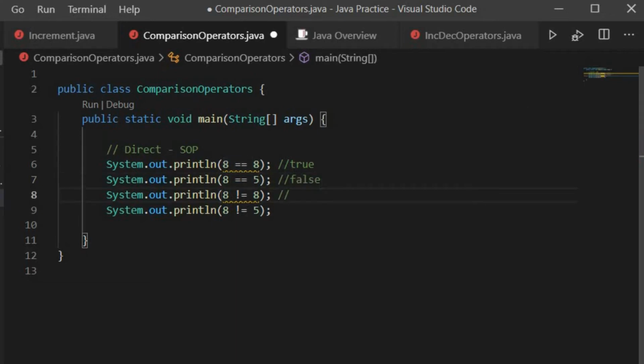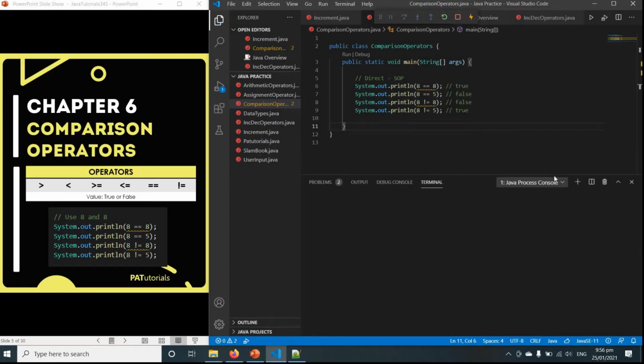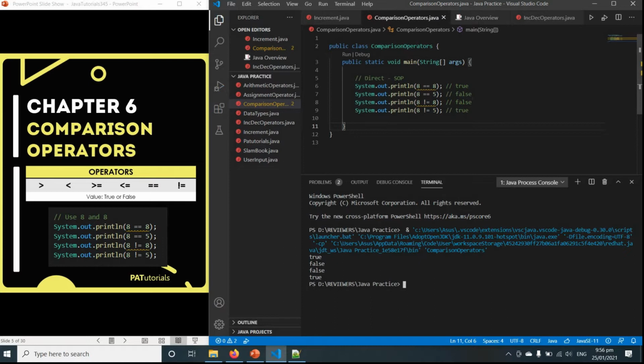Now, next one naman, 8 is not equal to 8, that would be false kasi equal sila. Tapos, ito naman, 8 is not equal to 5, that would be true kasi hindi talaga sila equal, hindi sila parehas ng value. So, kapag nirun natin to, matitignan natin at check natin kung tama yung mga answers natin. So, that would be true, true, false, false, false, false, then true, true. So, ganun lang yung concept natin when it comes to comparison operators.